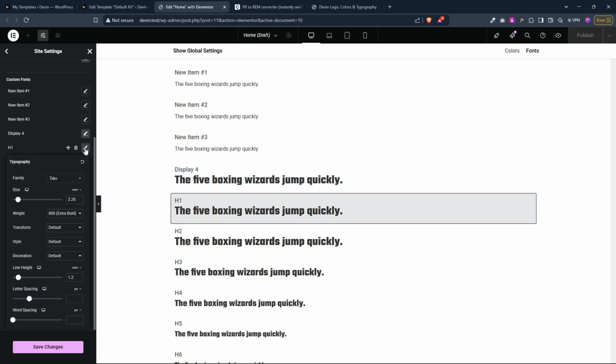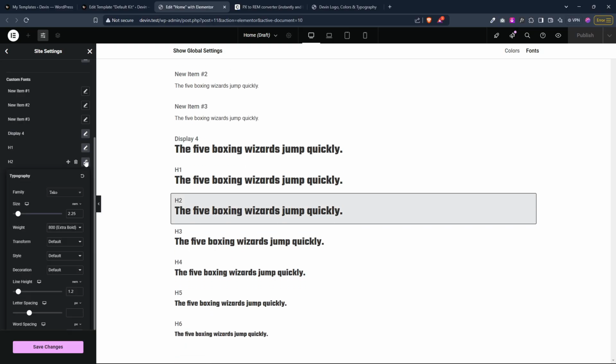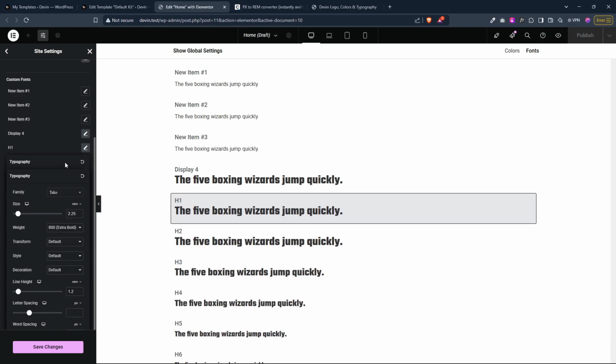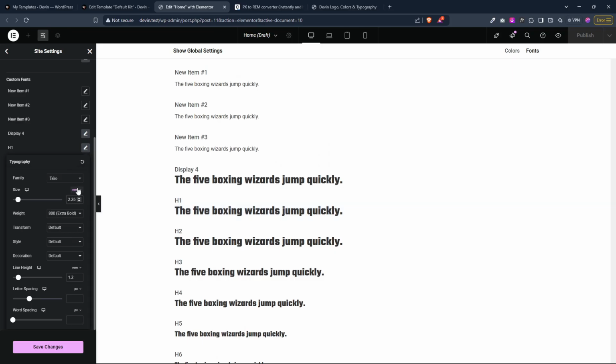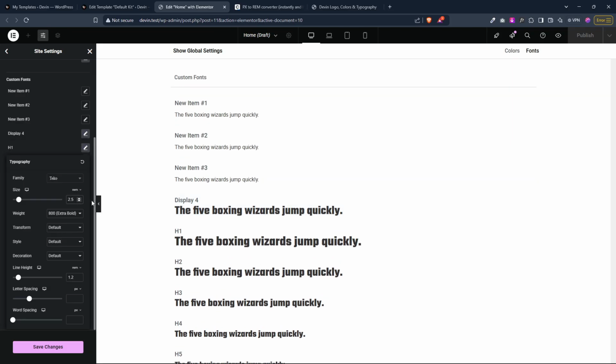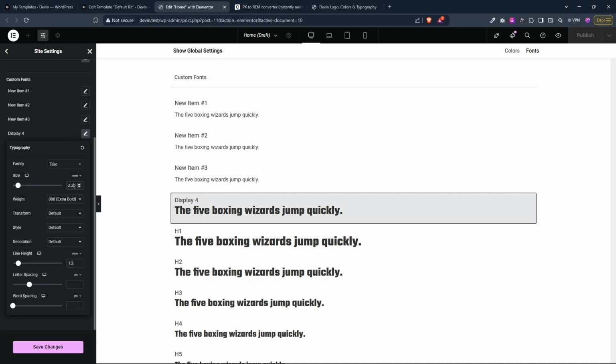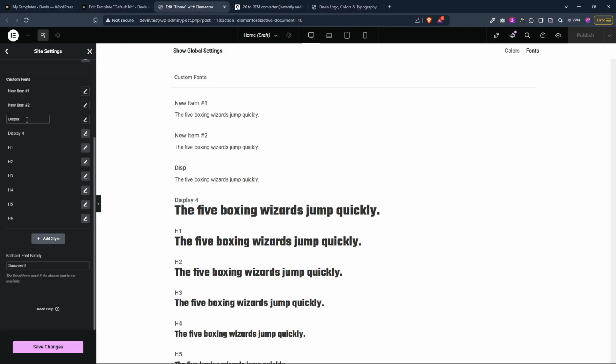Yes, I messed up. I'm wondering why the H1 is not big. H1 is 2.5. So display 4 is 2.75. Sorry, 2.5. Display 4, 2.75. Yes, like that. So I go to display 3.